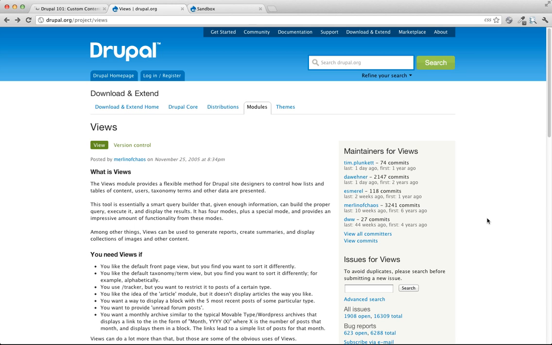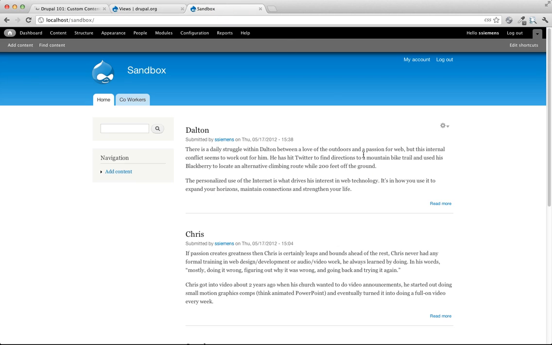So if you've been working in Drupal for very long at all, you'll find out that you'll hear a lot about the views module. And the reason is it is the most popular module for Drupal. I'm going to go ahead and show you. I have a sandbox version of Drupal 7 running on my localhost/sandbox. And I have already installed views, which you will need to do.